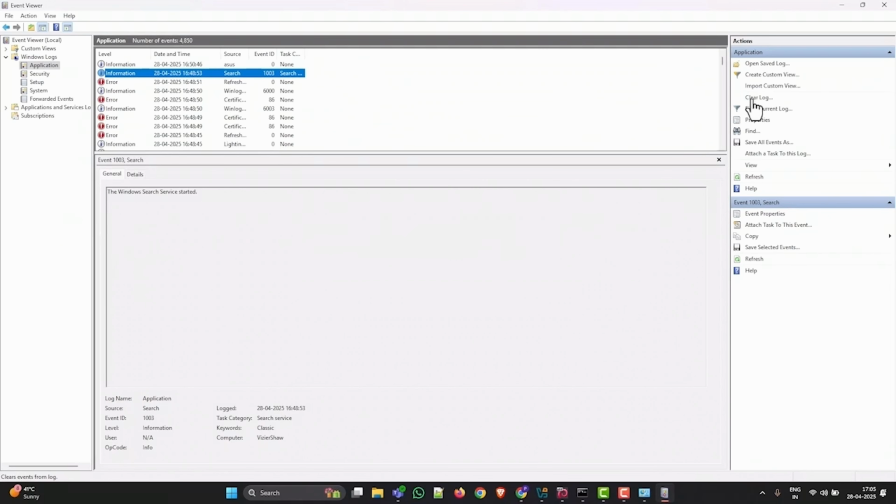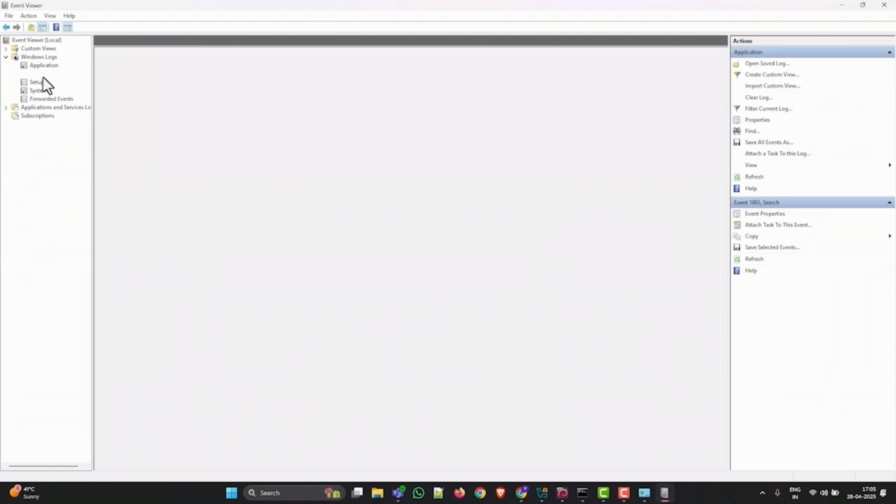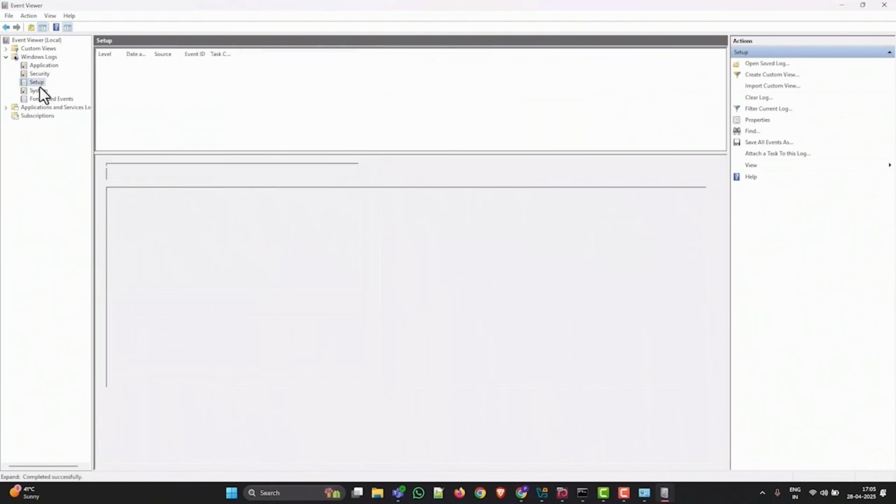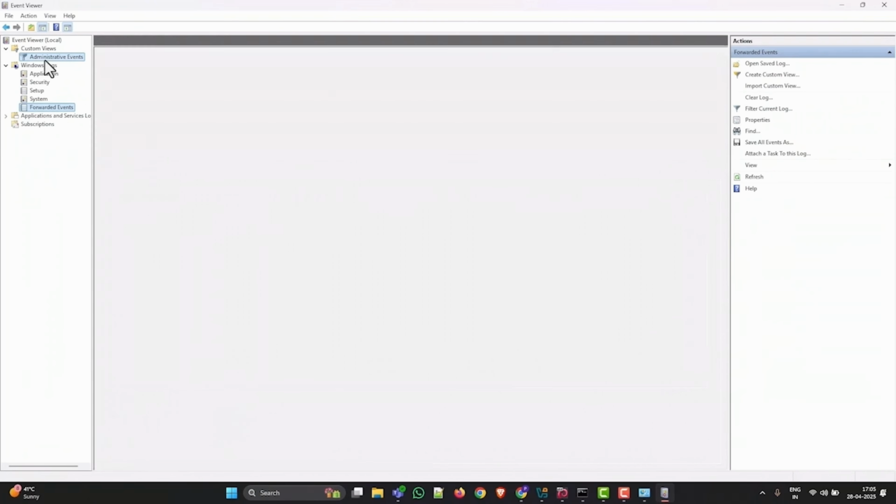In the left side list, we can also see logs for security, system, setup, forwarded events. The same process applies to Windows 10. The methodology remains consistent. You can also access custom views under administrative events.